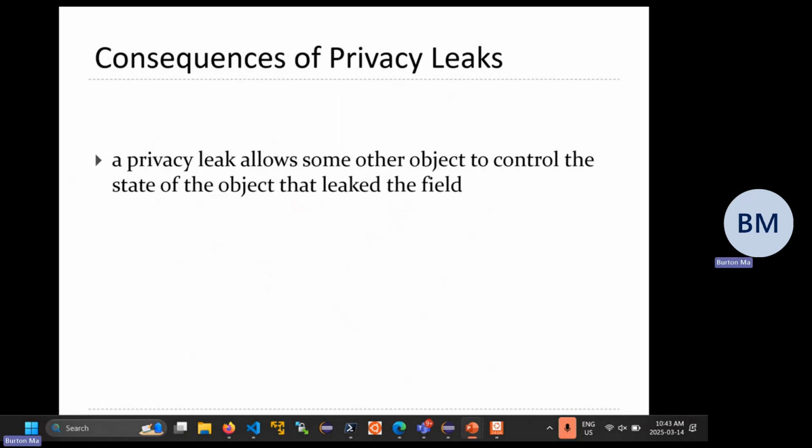Okay, so what happens if you forget to make the defensive copy? In other words, what happens if you have a privacy leak? If you have a privacy leak, that allows a different object to control the state of the object that leaked the field. So if a period object leaks one of its date fields, some other object that gets a reference to one of those fields can then change the state of the period object. So what happens if the state of the object changes? Well, it can become inconsistent. You might break your class invariance.